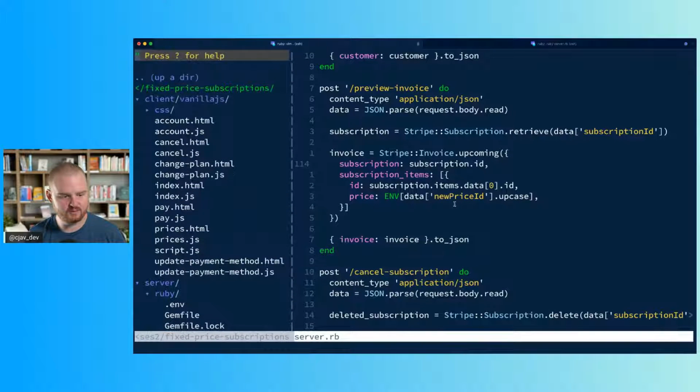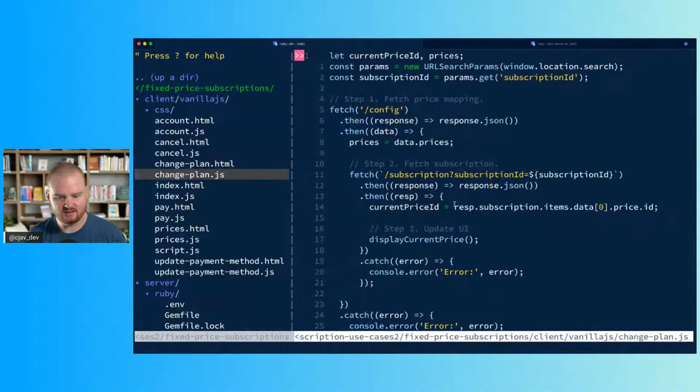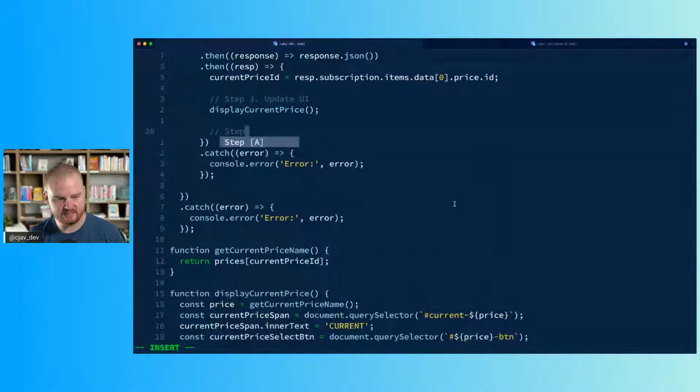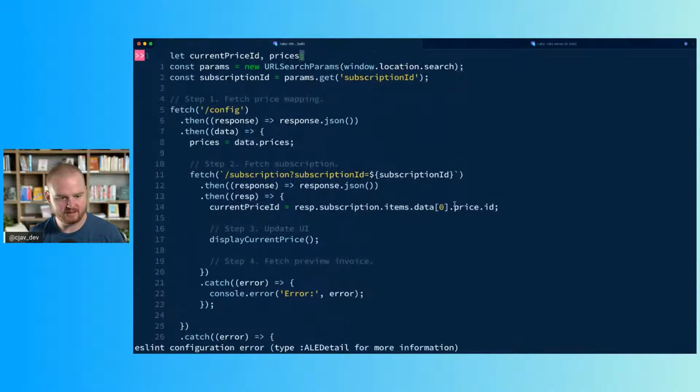All right, so what do we want to do? From the front end, we want to pass down, and when we're displaying the current price, we also want to fetch. Step 4 is to fetch the preview invoice.